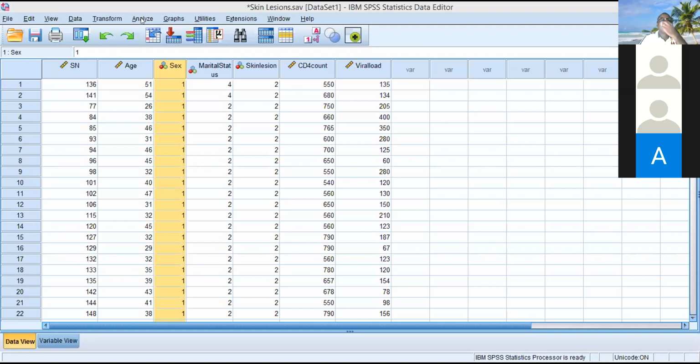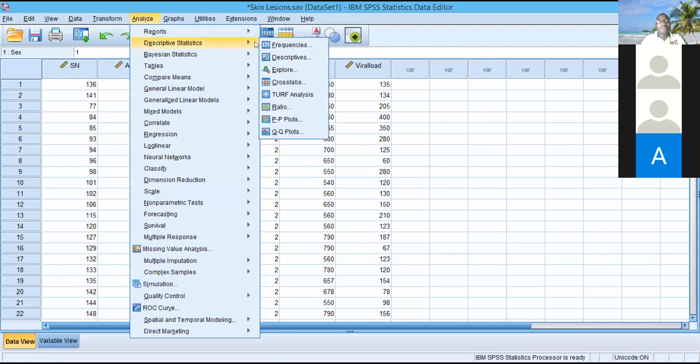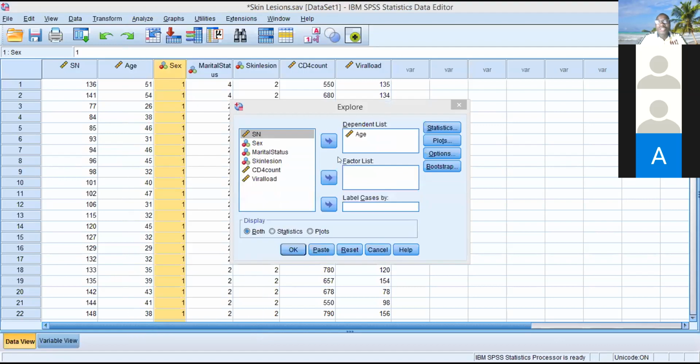I don't know why it's freezing. Okay, it's freezing a bit. Okay, it's showing now. Go to descriptive statistics and explore. I'm there. Just say okay, because that's what you have done before.